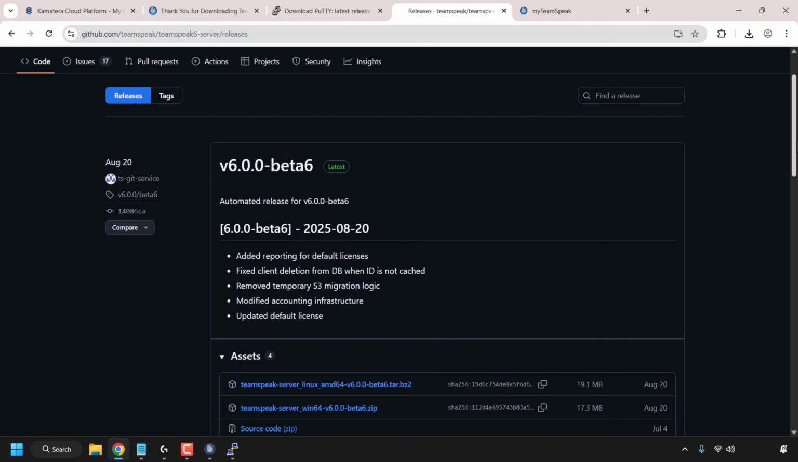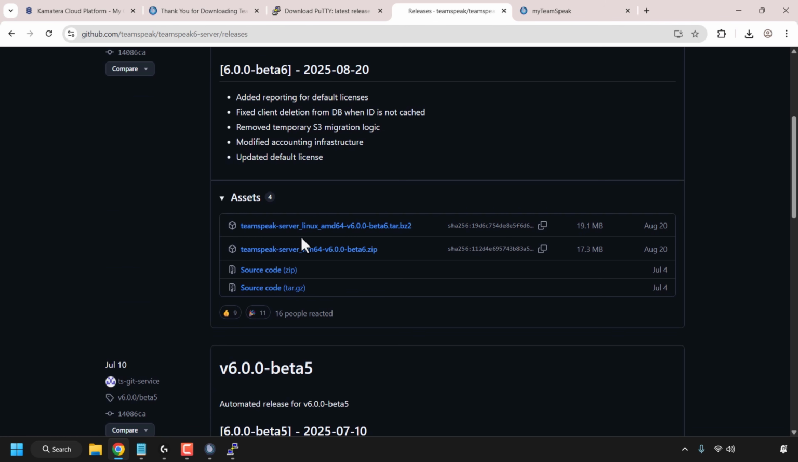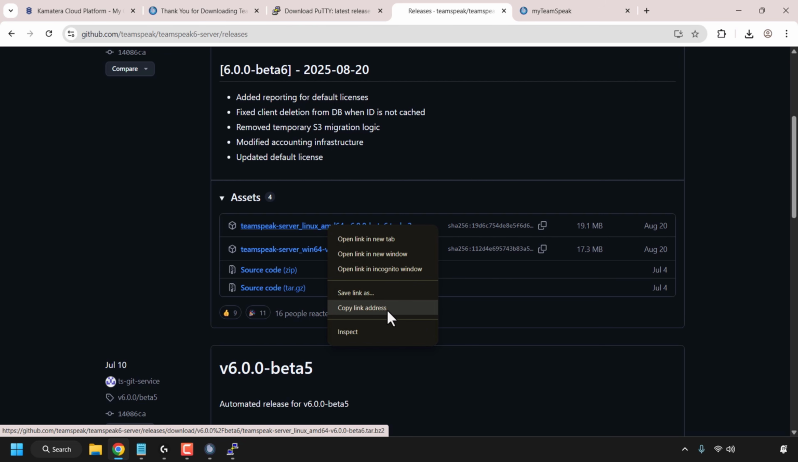Scroll down until you see assets for that release. Now we want the TeamSpeak 6 server software files for Linux, which as you can see is the asset at the very top here. In future, this could be called something else. If it is, just make sure you're looking at the Linux version. So once you've found the Linux version, right click on it and click on copy link address.